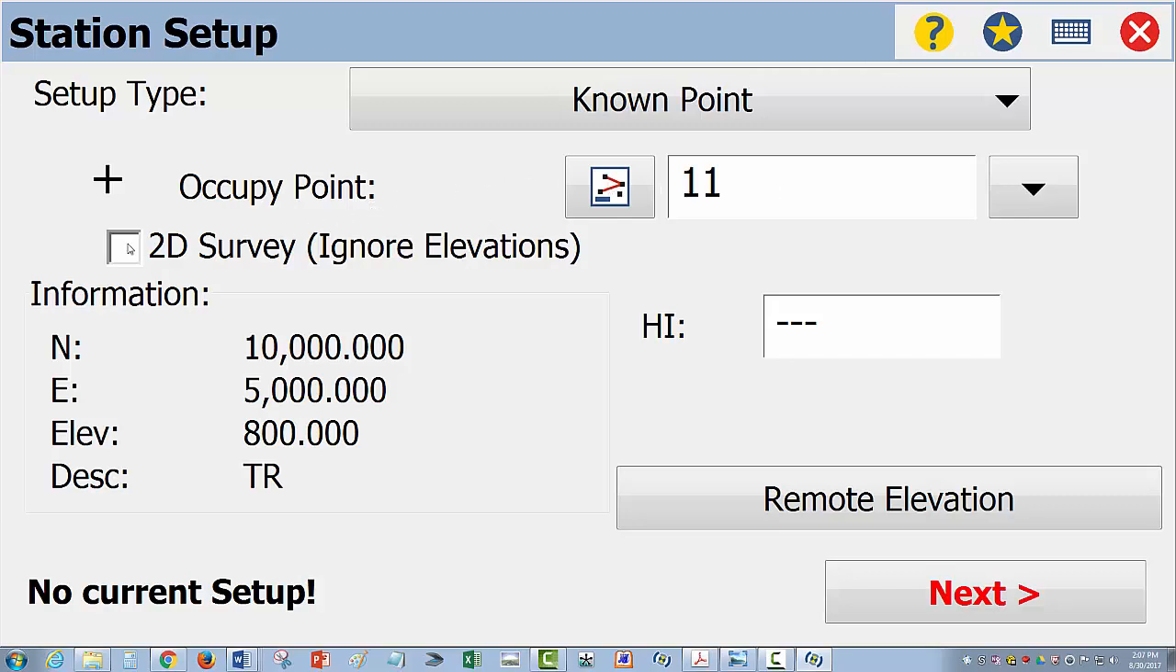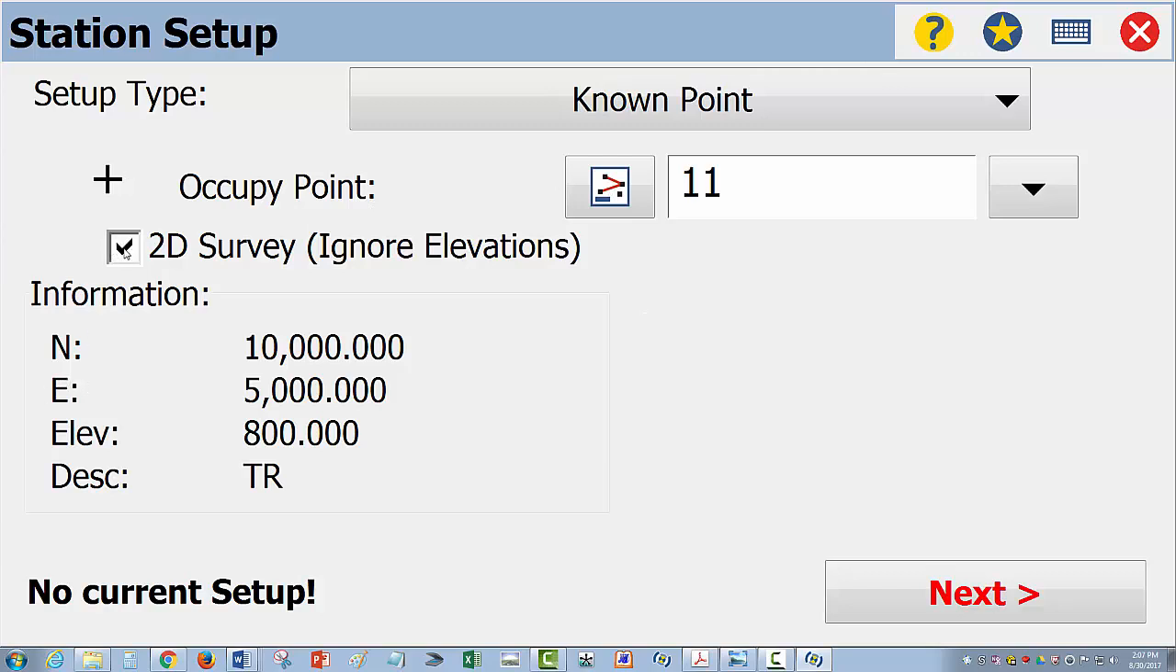We did not measure elevations, so I'm going to turn this to a 2D survey, and thus I'm going to ignore elevations. Down here at the lower left, you can see it says we have no current setup. So to proceed, I'll say next.